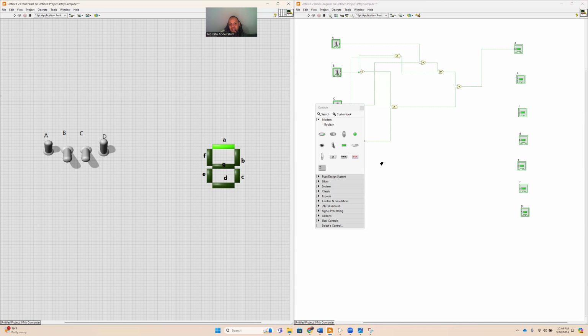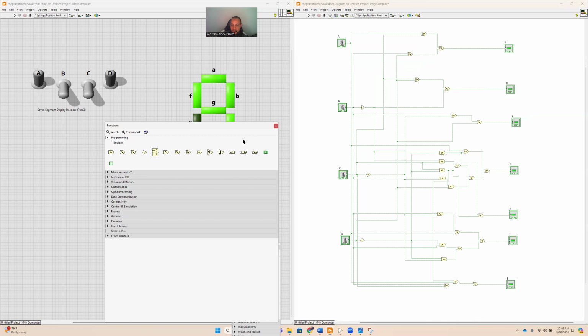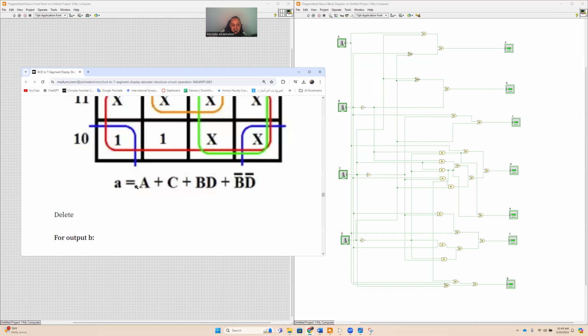Okay, I have it already, so let's go back to our design. Okay, this is the design that is already completed. I did everything here for A, B, C, D until G. But we can do some reduction for the circuit. Okay, so for example, A is equal to A plus C plus BD plus B bar D bar.